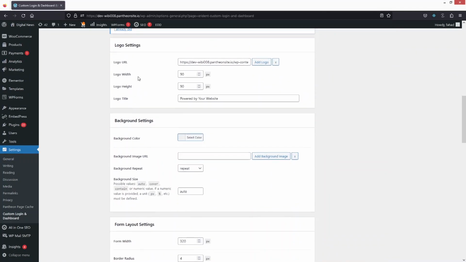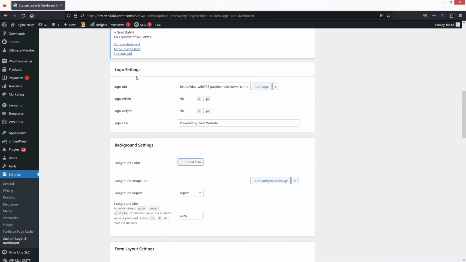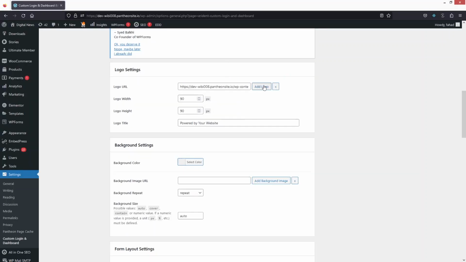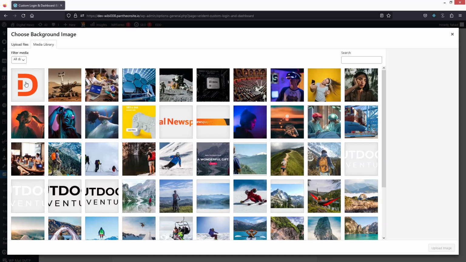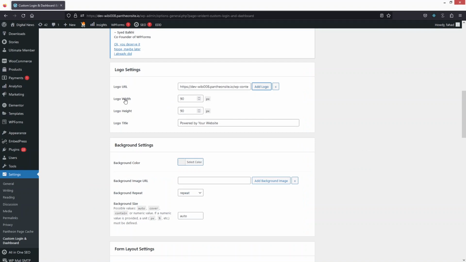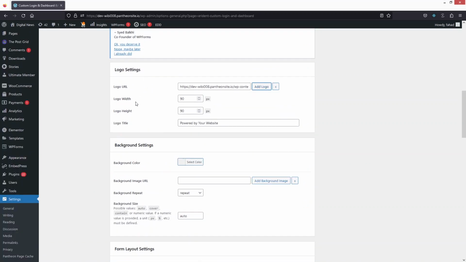In the login screen, you can see the first option is the logo setting. If you want to change the logo that you can see on the WordPress login here, you can simply change it from here. So let's add the logo from here. I would actually like to go with this one. Click on upload here, and you can change the width and height of our logo. We can also change the logo title if you want to, but I won't be changing it.